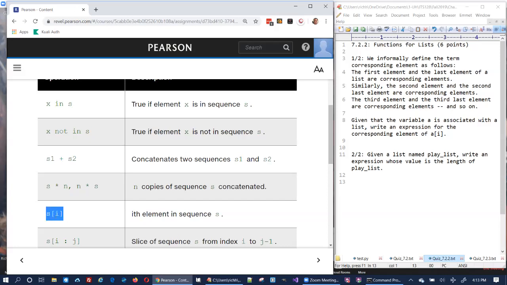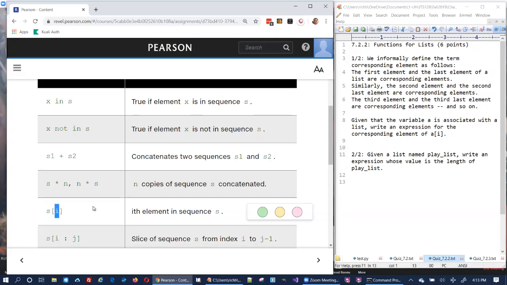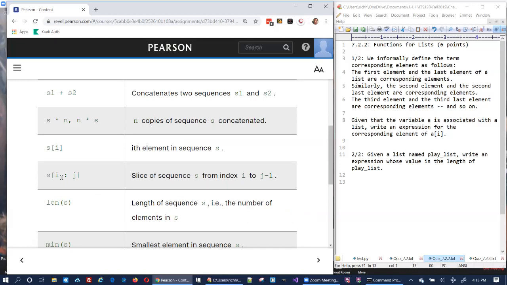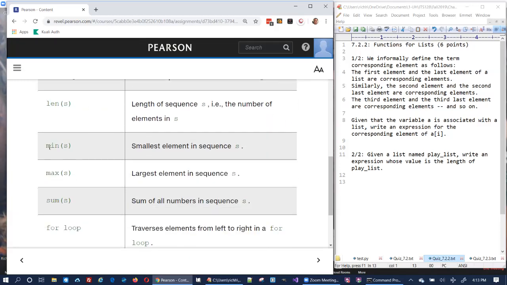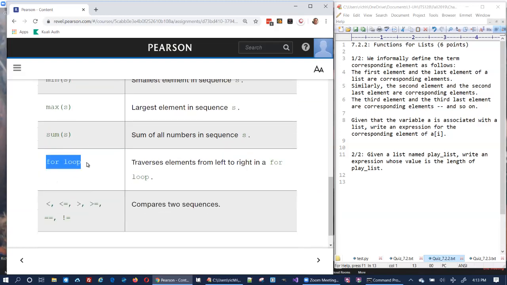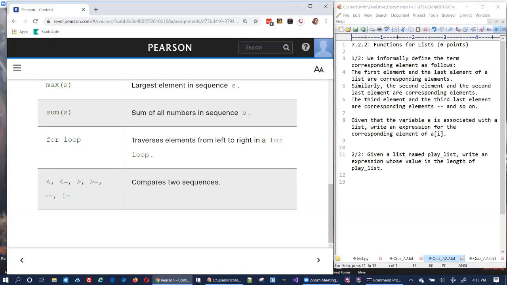This is the ith element of the sequence. This is a slice of the sequence from the ith element to the j-1 element, as it shows here. And this is the length of S. This is the smallest element in S, so it looks through all the elements of S and returns the smallest one. This one returns the largest one. This will sum up all the numbers in S, and a for loop, of course, you can do a for loop traversing from left to right in S. And these are some comparisons which you can use this to compare two sequences.